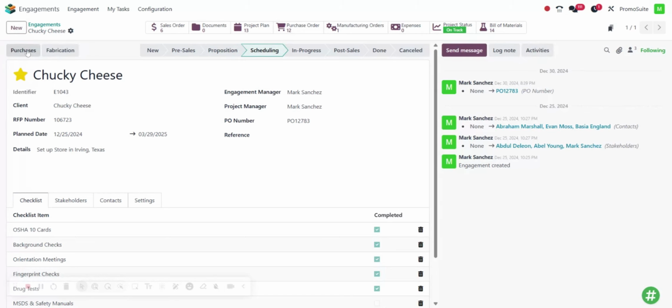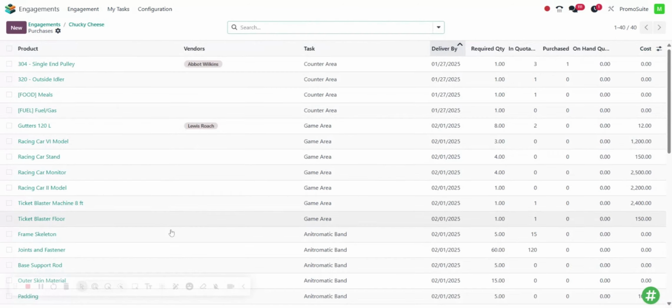In this stage, two new buttons appear on the screen. When you click on Purchases, it'll show you all of the products that you need to buy for this project, alongside the day it needs to be delivered by, the required quantity, the amount in quotation purchased, the on-hand quantity, and the cost. This will help your procurement team to purchase the products accordingly.